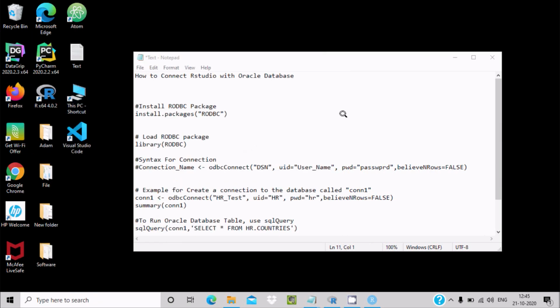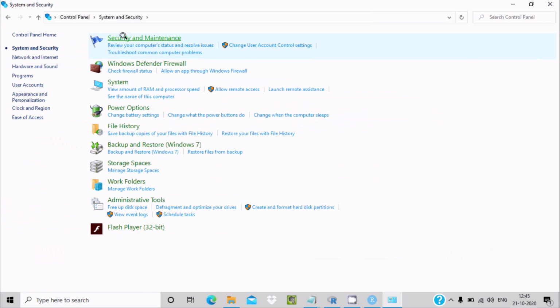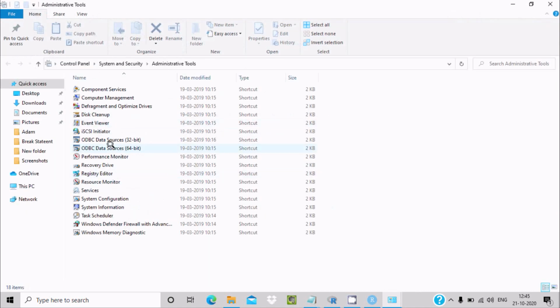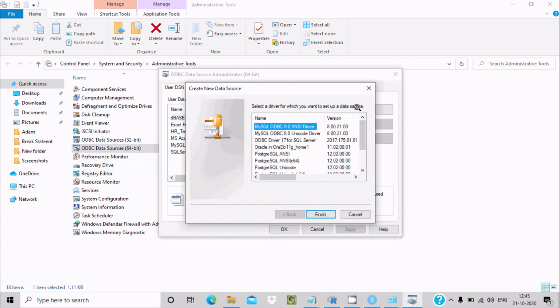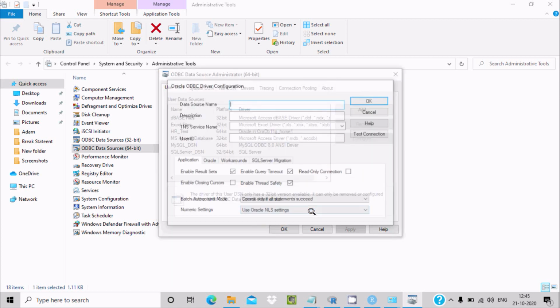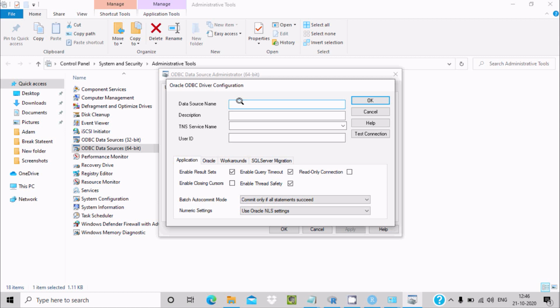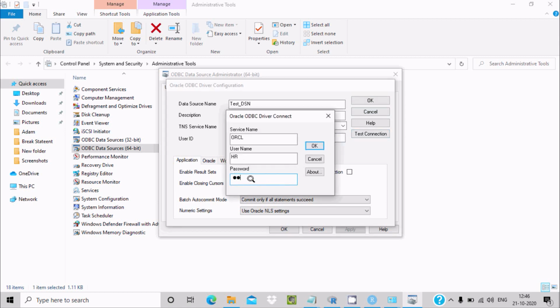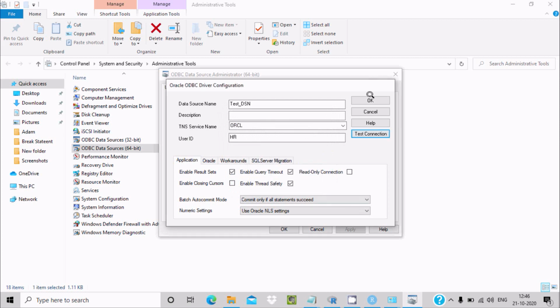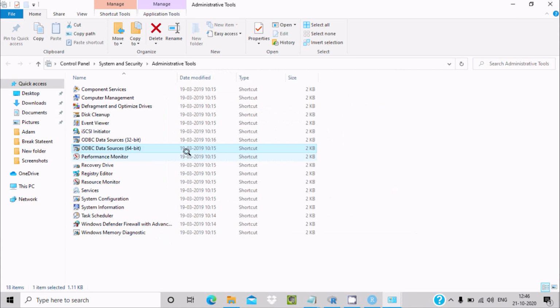Control panel is open, and there I'm going to create a DSN. Let's go to administrative tools and ODBC, and click on add. Oracle must be installed here. Select this Oracle driver, click on finish. Here let's give the name test_DSN, and for the TNS service you need to use ORCL. I'm going to connect with the HR user. Click on test, give the password. Now click on OK, successful, and OK. So here you can see test_DSN has come there.